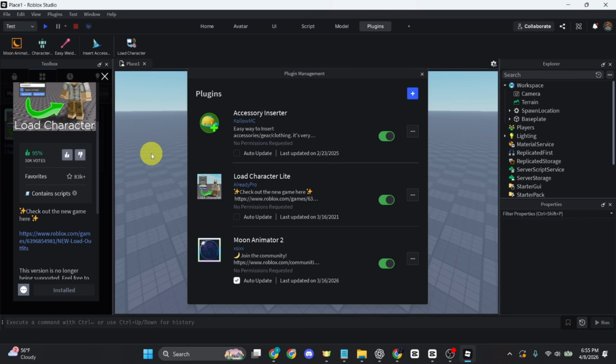And that's it. You have successfully installed a plugin in Roblox Studio, starting from the Roblox website all the way to using it inside your project.